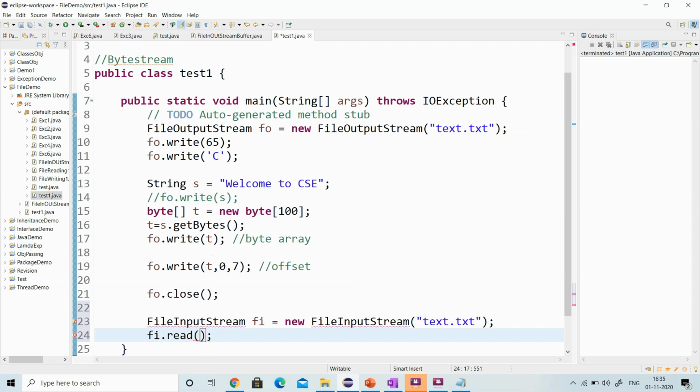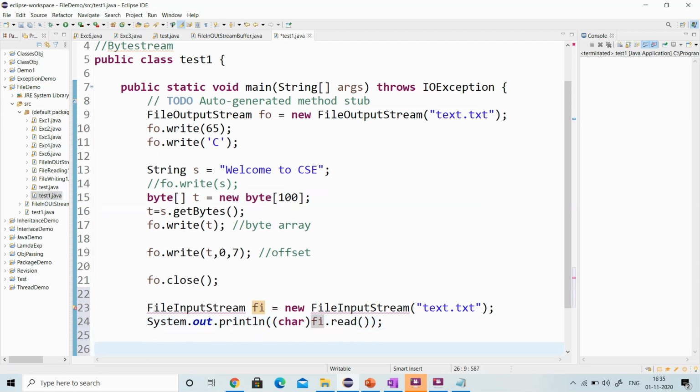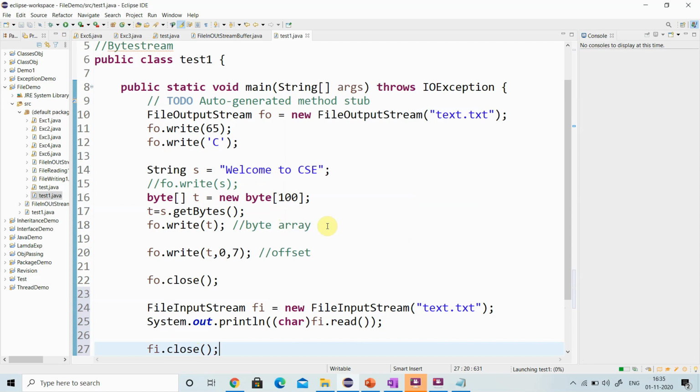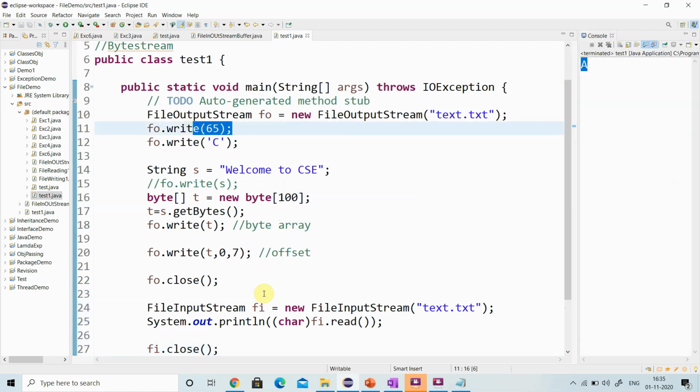Reading means it will read a single character, that is its ASCII value. So we need to convert it to a character, and then that should be printed. And I can close with fi.close. Now you can run the program. You get A, because the first one is the ASCII value. You can use a while loop to repeat it, and you can get all the characters from the file.